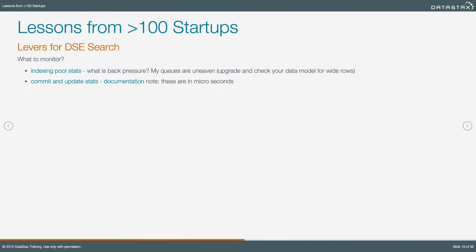DSE search actually co-locates Solr and Cassandra in the same JVM on the same machines, so when data gets written into Cassandra, it automatically gets indexed into Solr. That's the process by which we get the data. First, I want to talk about some monitoring for DSE search, things you want to keep your eyes on, and then we'll talk about the levers that help tune indexing performance and also query time performance.